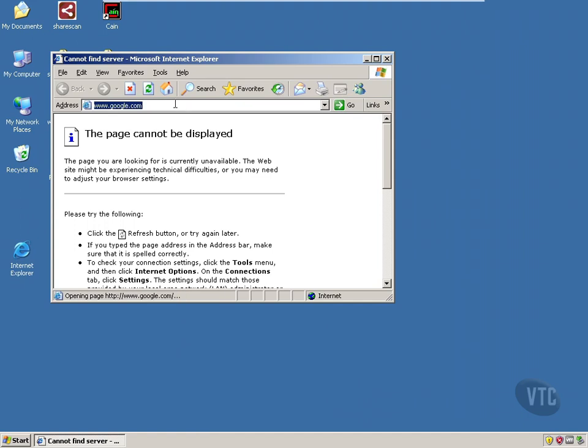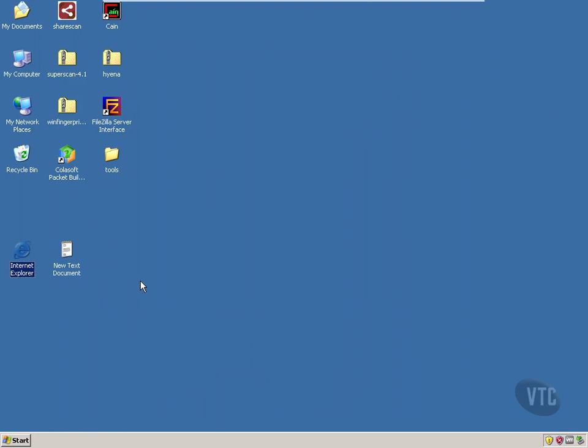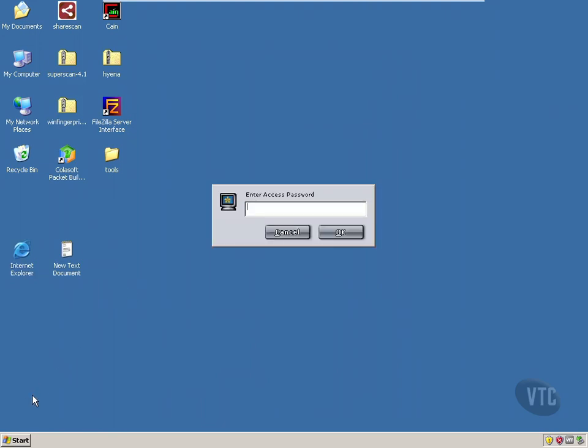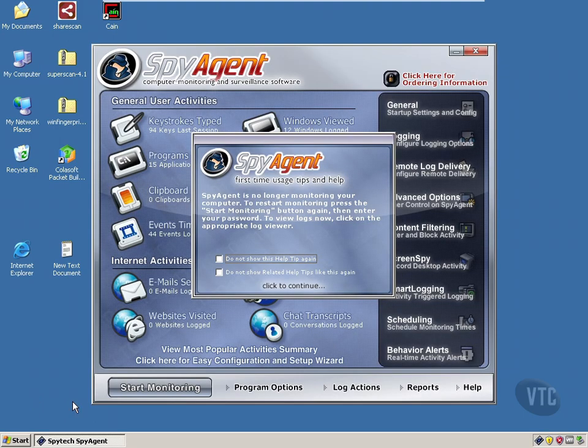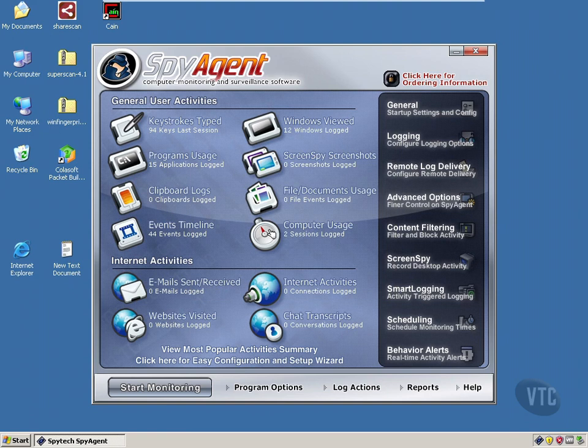Try going to Google instead. And even if the connection is not active, like it apparently isn't now, the software may log this. Let's go ahead and close this. We don't have to worry about actually going to the site. Let's do our Control-Shift-Alt-M. We get our password prompt back up. Put that in. And then it gives us this little nagware there. Now let's go look and see what it logged.